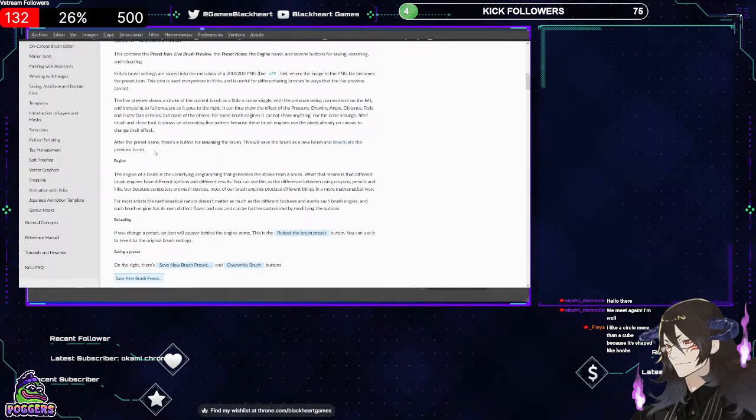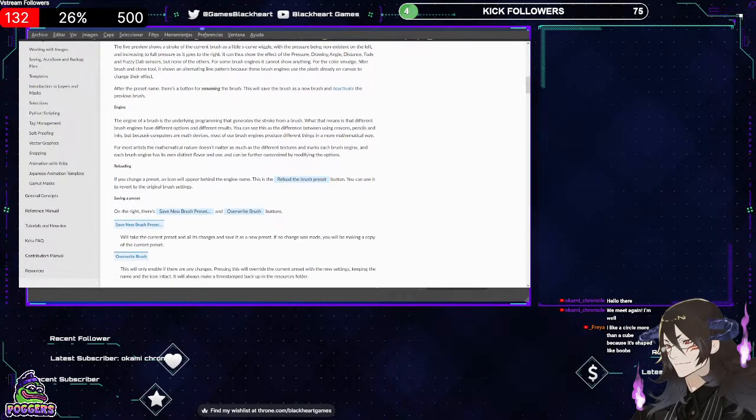Okay, right here. After the preset name, there is a button for renaming the brush. This will save the brush as a new brush and deactivate the previous brush.